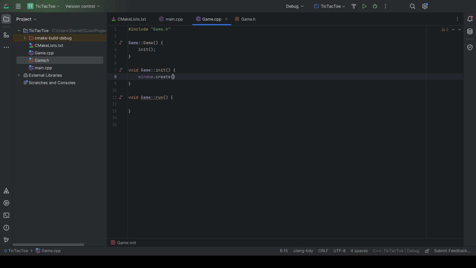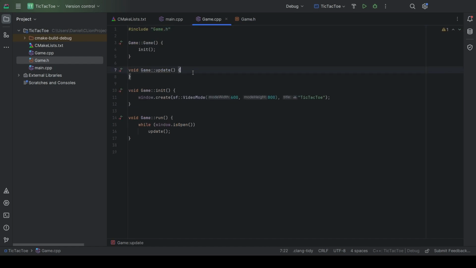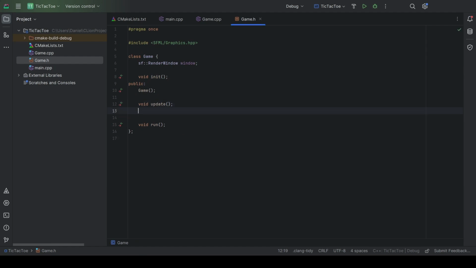I'm going to initialize the window, create an sf::VideoMode, the size of the window, let's say 600 by 100, and the window name. Then in the run function I'm going to say while the window is open, update. I'm going to create a function update and create a definition of it. Then I'm going to create a handle events function.